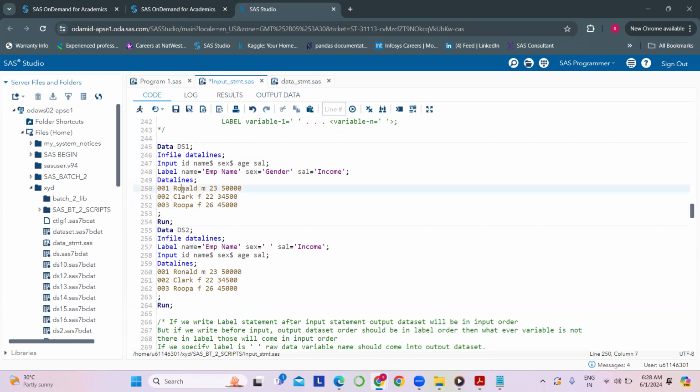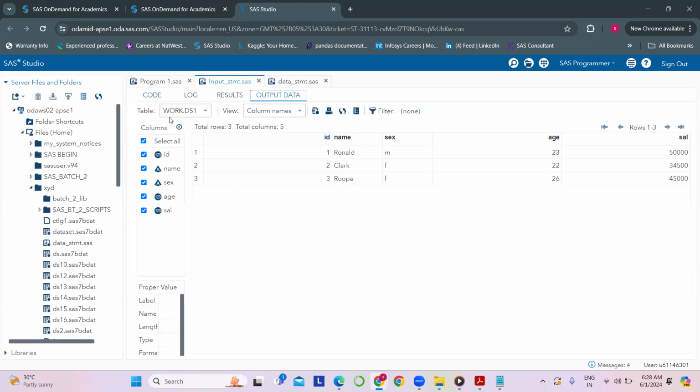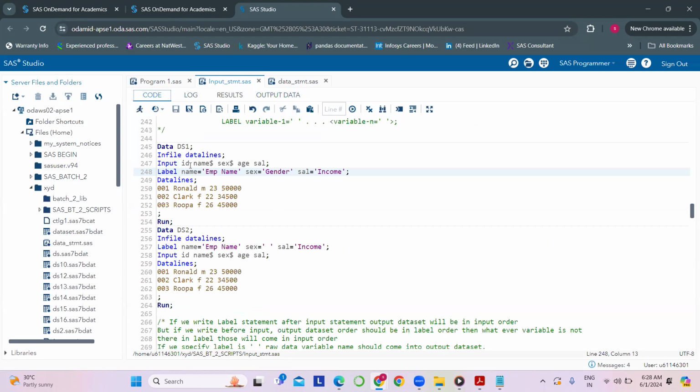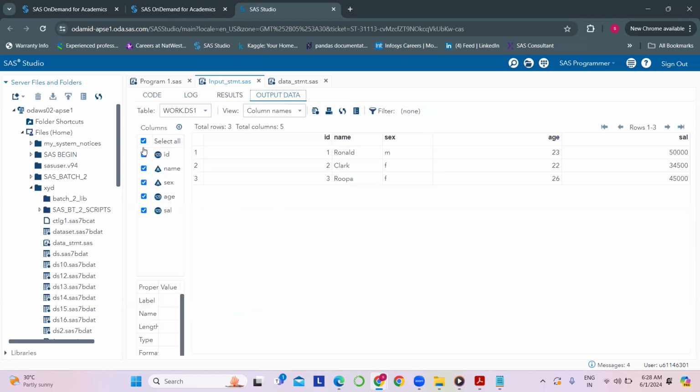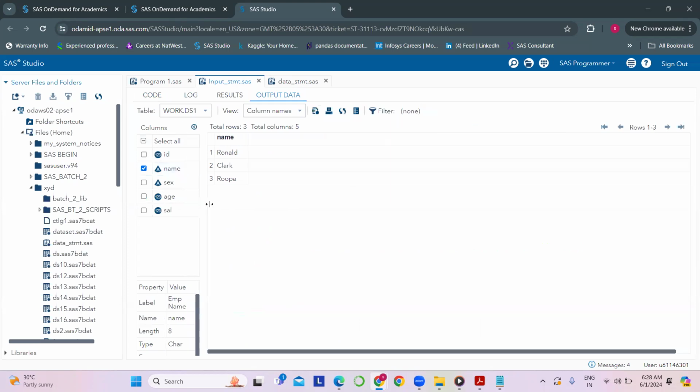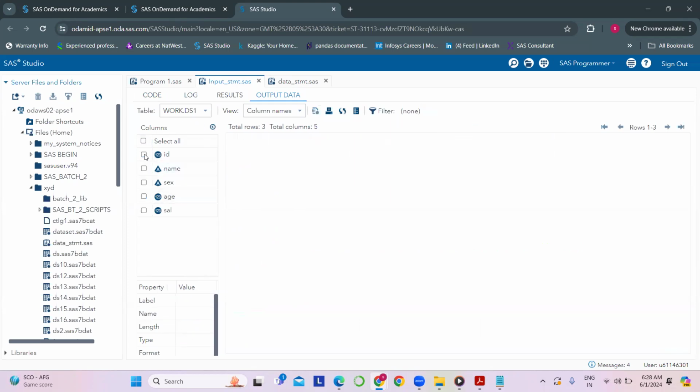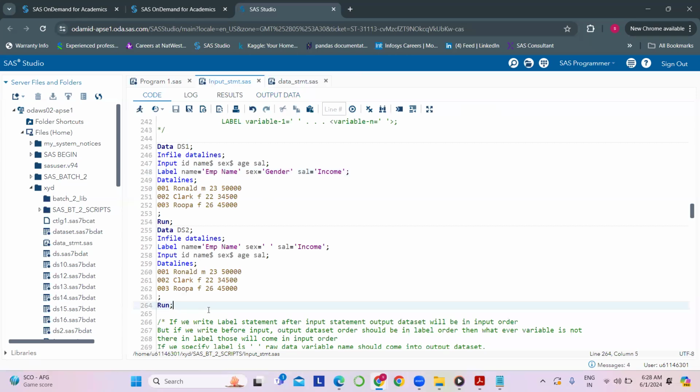Here, this label is used for which variables? Name, sex, sal. Normally, if you don't provide a label, the label and the variable name will be the same. Only if we provide a label name will it change: name changes to EMP name, sex to gender, and salary to salary income. So that's the use of label. It is used only to provide an alias name to a particular variable.